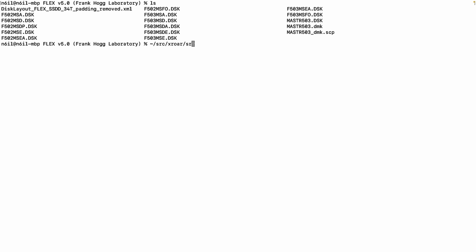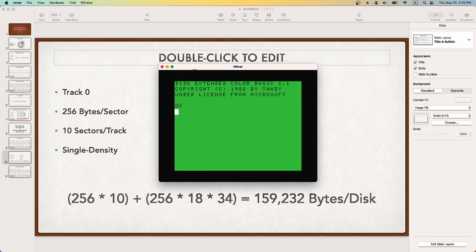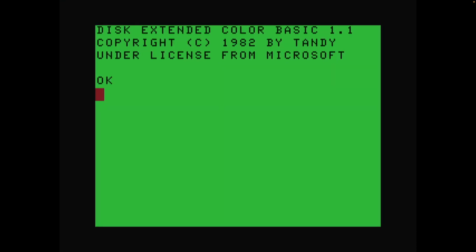I'm using a version of XOR that I compiled, run on a CoCo 2B. Load FD0. And we're going to use this master 503 DMK. Alrighty. There we are. We take a look at this. Yep, that looks like what we saw before.